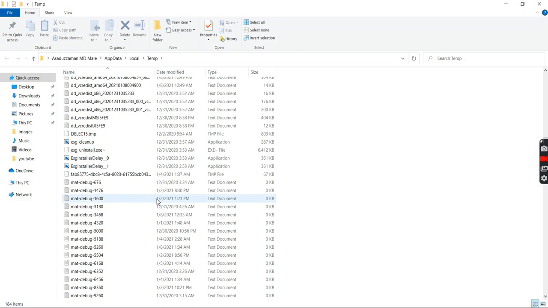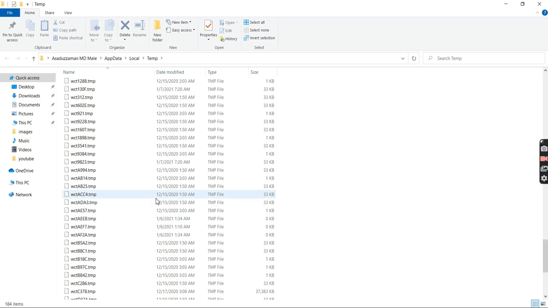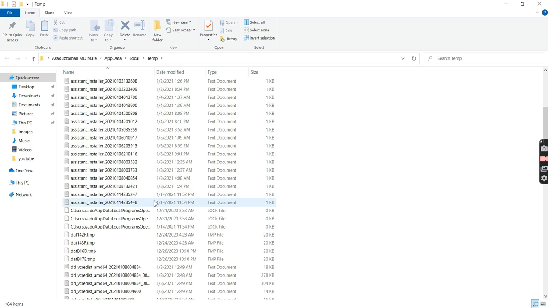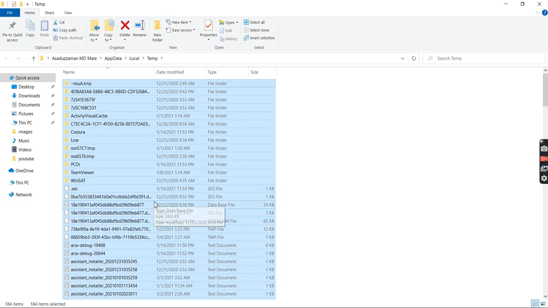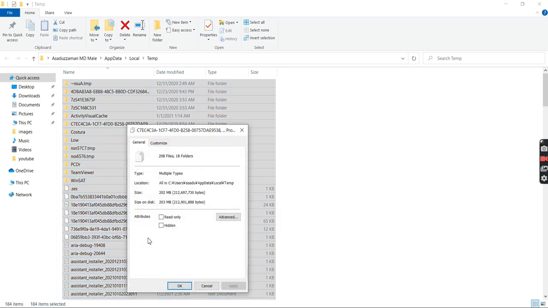We're going to select all of these files and delete them. Some files will not be deleted, so just leave them like that. By deleting these files, we will not create any problem for the computer, so you can delete them.